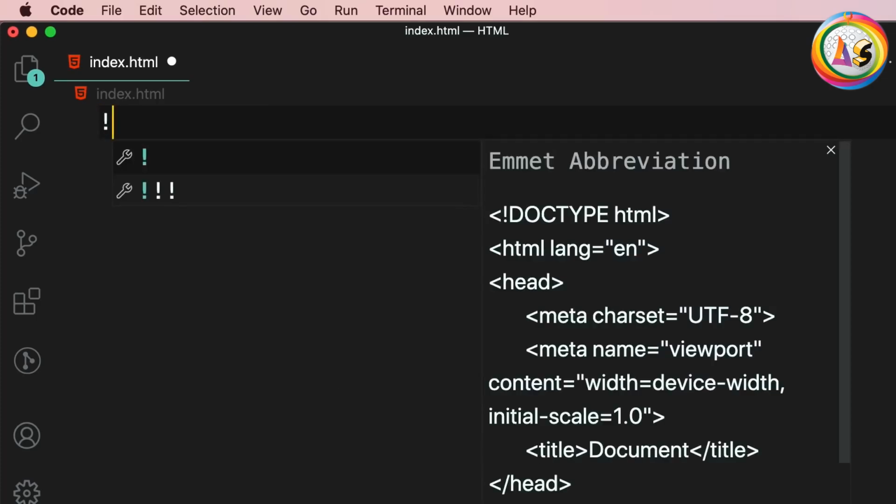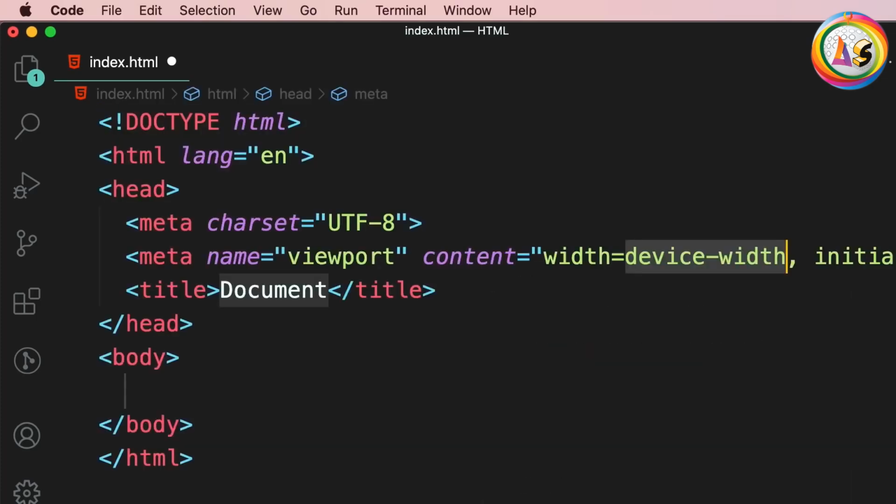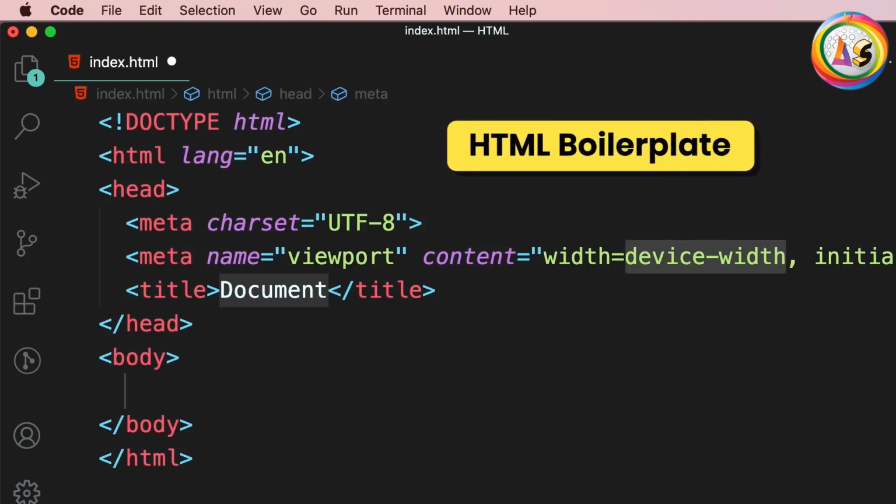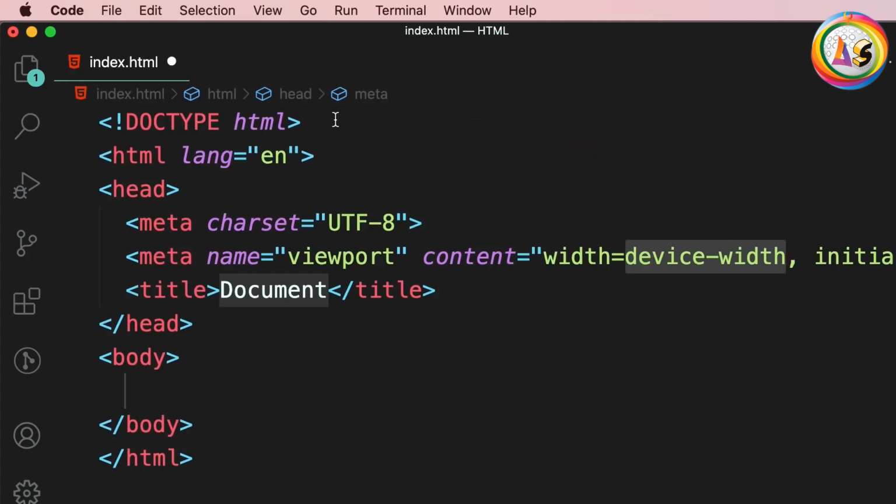If we type an exclamation mark and then press tab, we get a basic HTML boilerplate, which means a basic HTML template. So on the top, we have our doctype declaration. Below that, we have our HTML element with the lang attribute, which is a common best practice. Next, we have our head section with a bunch of elements we're going to talk about in a second, followed by the body section. So this is a very basic HTML boilerplate. Now, what do we have in the head section?